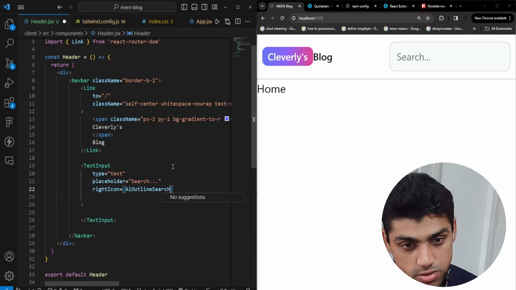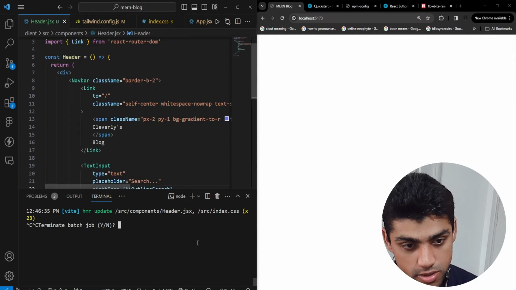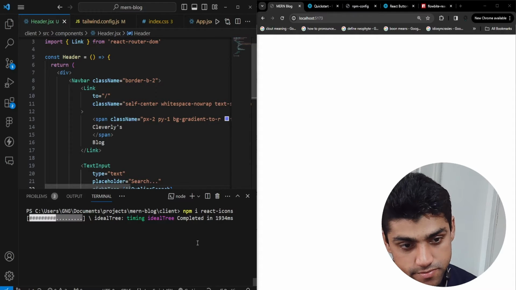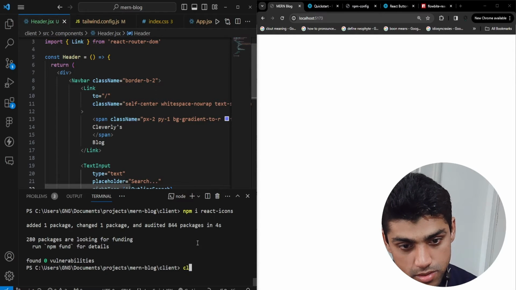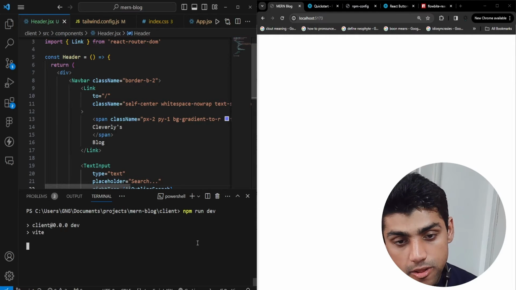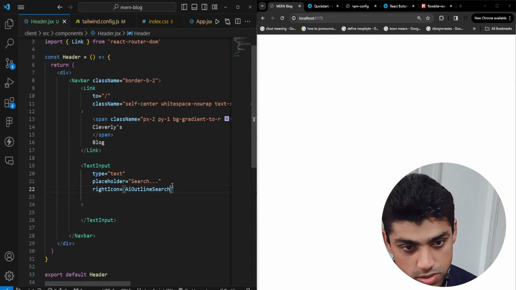Control space. There are no suggestions since it's not imported here, so it's not going to run. So you're going to have to turn off the client, and you have to type in npm i react-icons. If I do this, this would install the icons for us. Now we could rerun npm run dev. Okay, now we'll go back here. We could just import this. Okay, so no, there's still no suggestions.